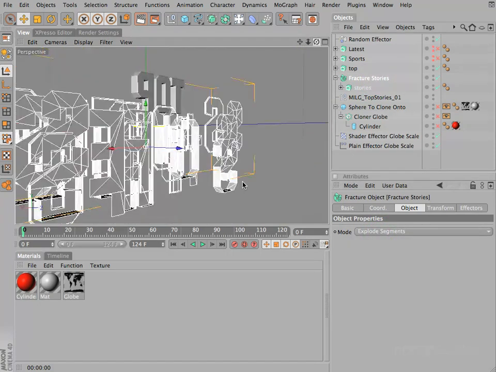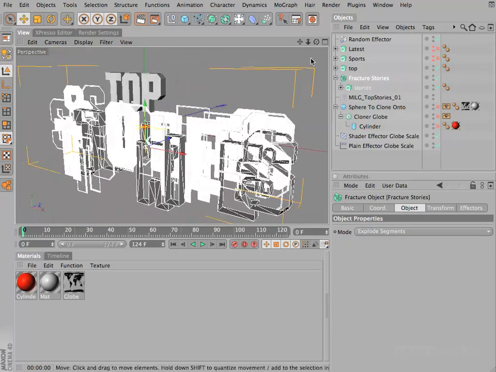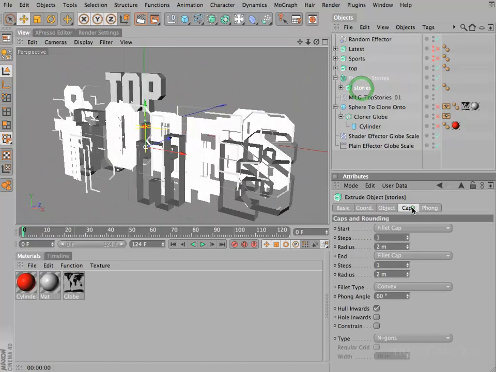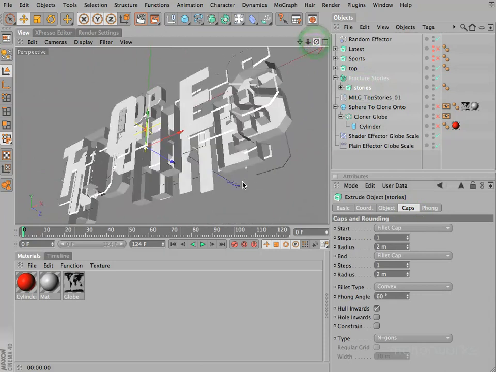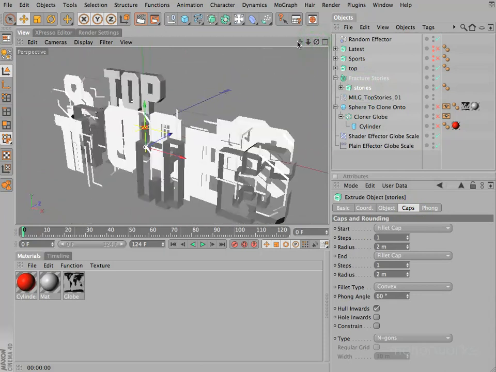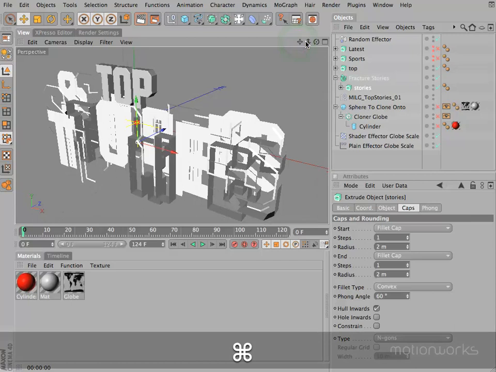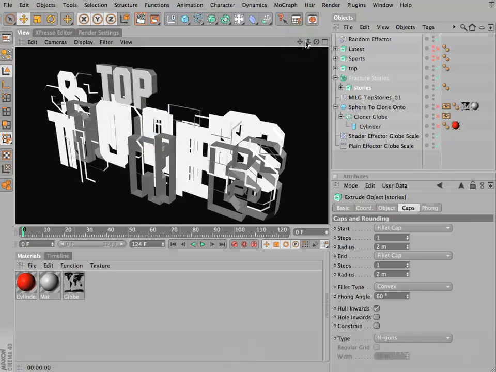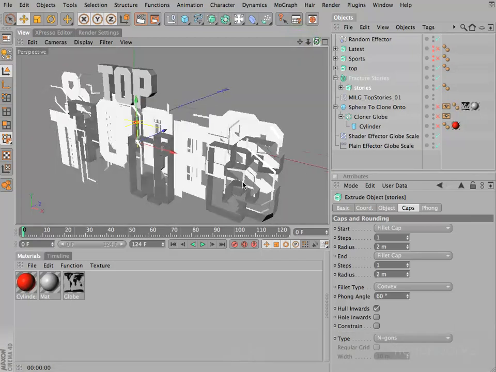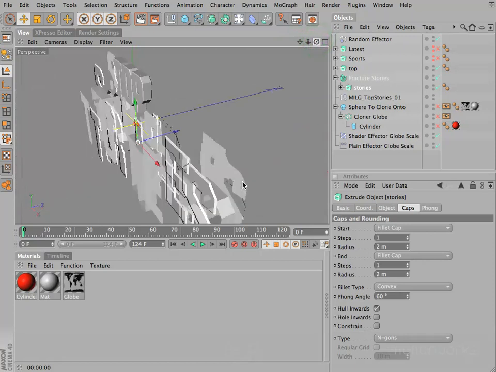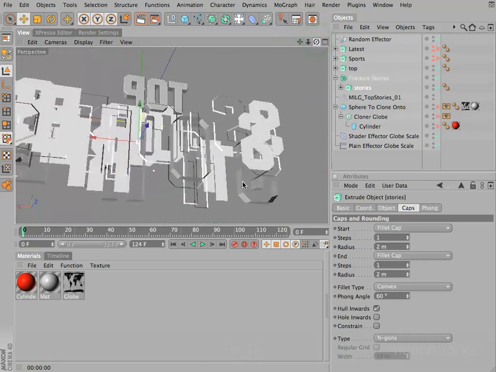Now the thing is, using this setting, it does treat our extrude NURBS caps and fillets as separate segments. So although it has separated all the letters, it has also separated our caps and roundings. So when we hit render, you can see that everything is randomized and it does create quite a lot of a mess. In certain situations, you can create some pretty cool effects using this.